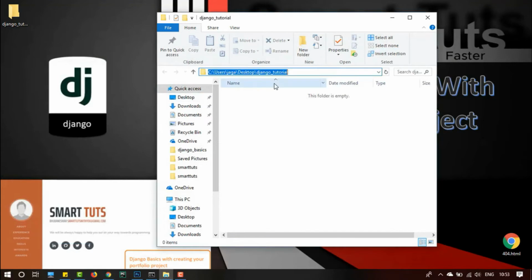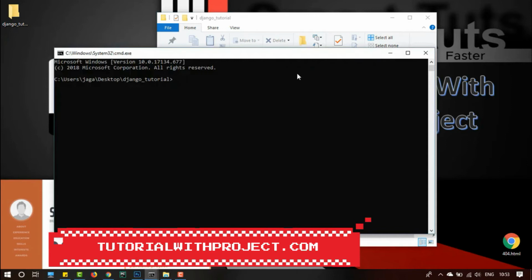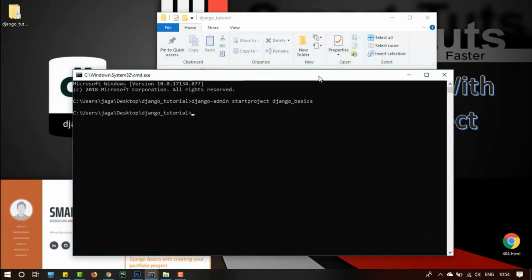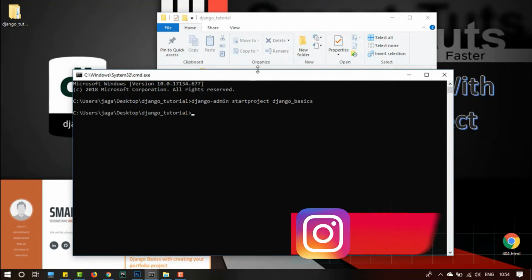Let me first open a command prompt from here. I will write cmd and hit enter. This is the command prompt. So I am just going to write django-admin startproject, and our project name is Django basics. It is taking some time, but okay, it is done. The project is created.